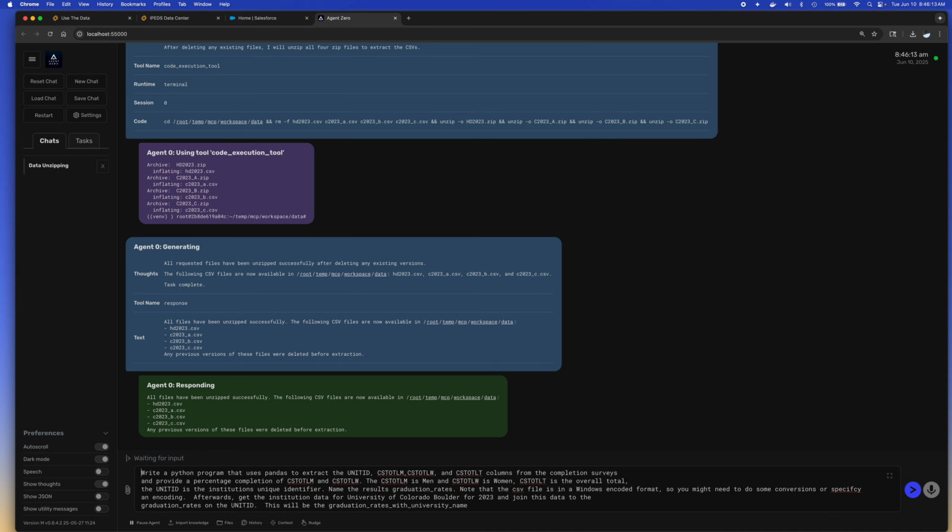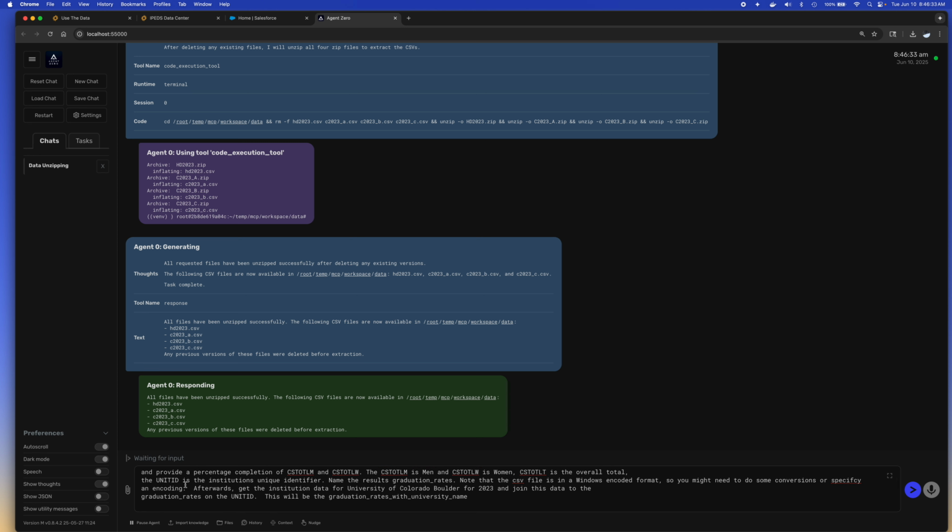Write a Python program that uses pandas to extract the university ID from the IPEDS data, and then the male, female, and total completion rates. I kind of describe it a little bit to tell it this is the men and this is the women, and the unit ID is the unique identifier. Name the results the graduation rates. Note that the file is in Windows format. I know this because I've played around with this before, so I'm telling it beforehand so it sets the proper encoding when it's using pandas, so it doesn't puke. Although it does fix itself, so it's not a big deal.